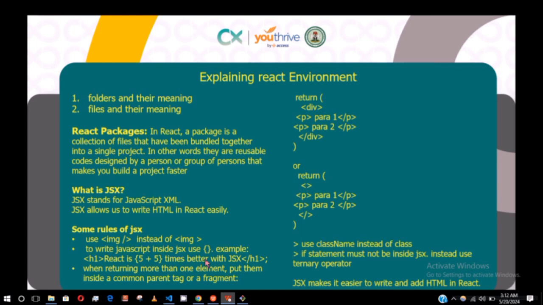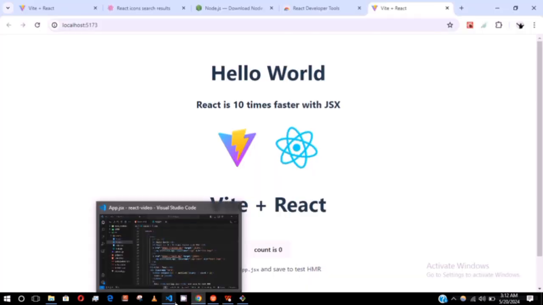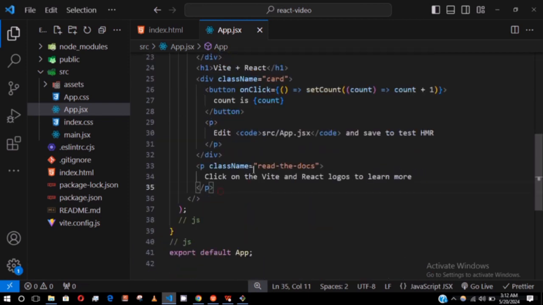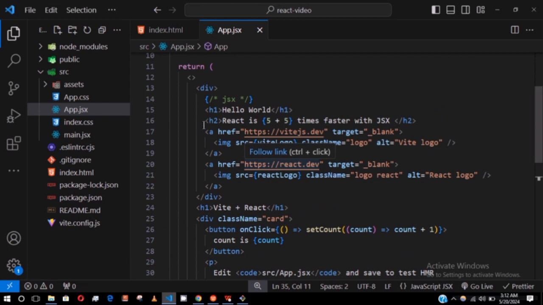So let's demonstrate this. If I go back to my browser, I want to comment out all of this. I want to remove all of that.